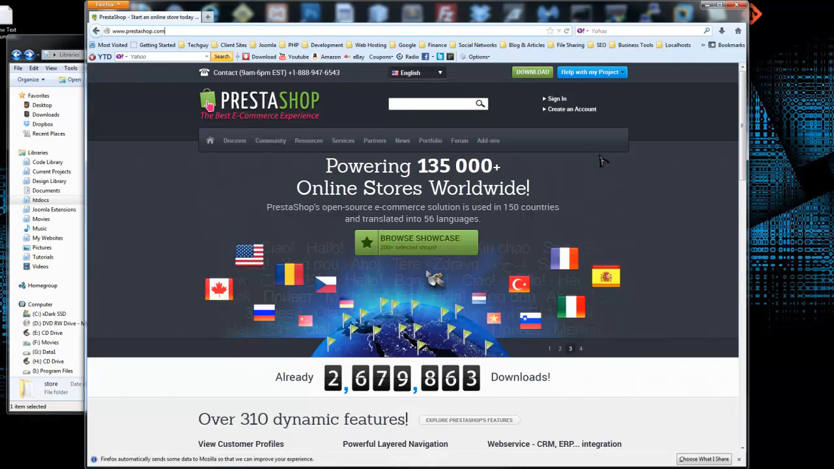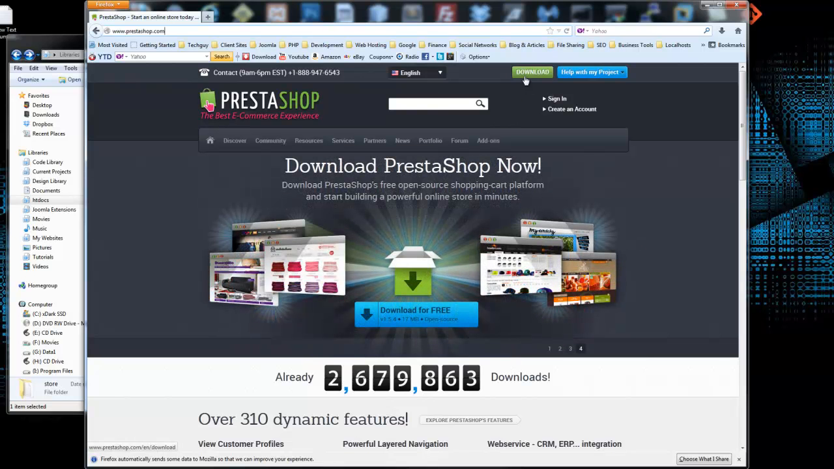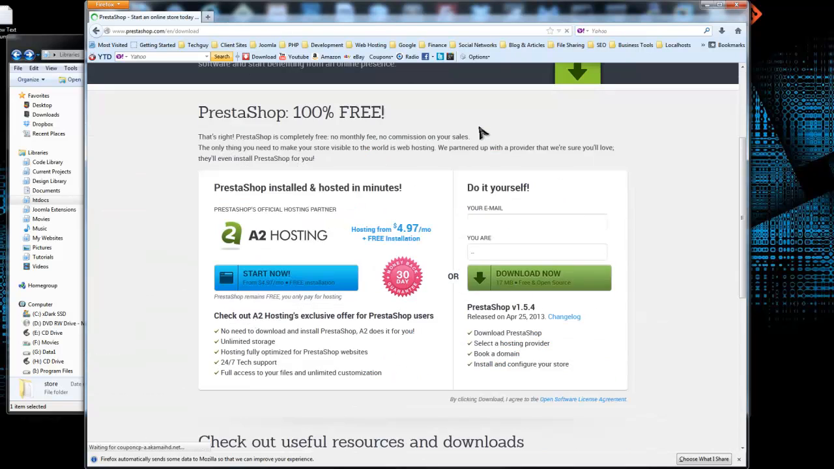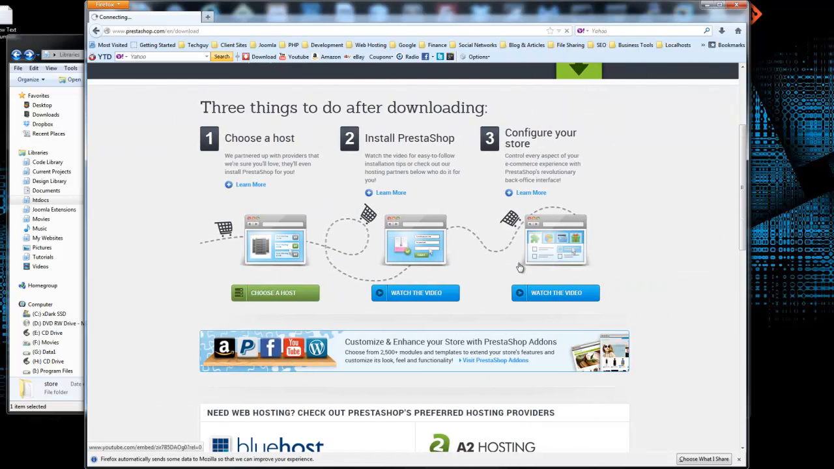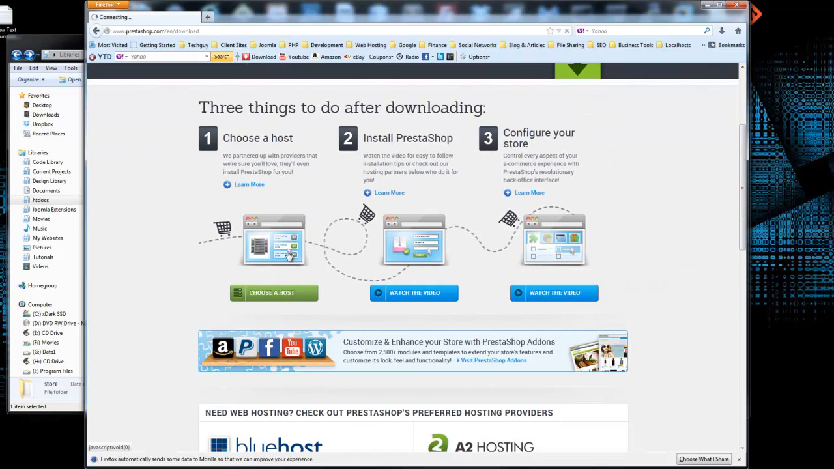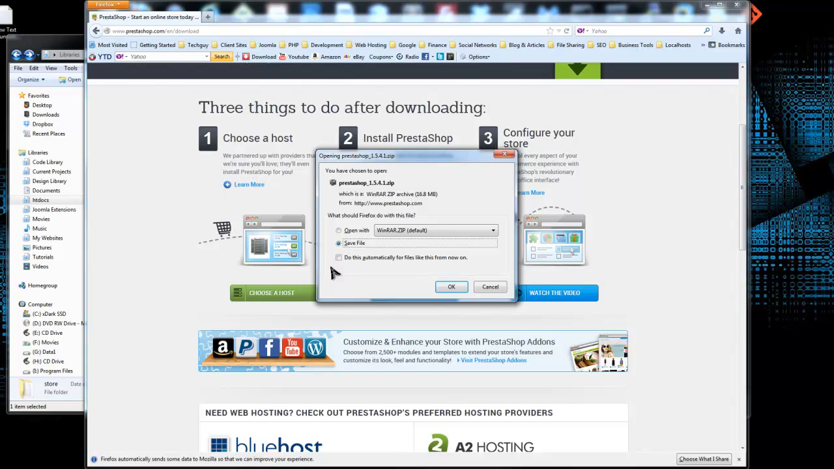First thing we want to do is download the Prestashop files. We can do that by clicking the download button at the top. And we don't want the hosted solution, we want to do it ourselves, so we want to click this big green download button. And we're going to save.